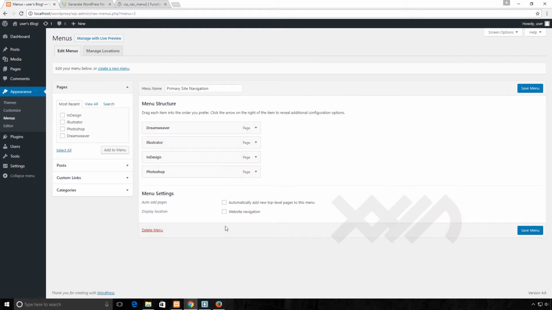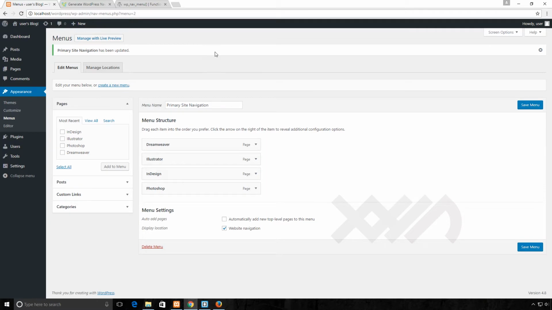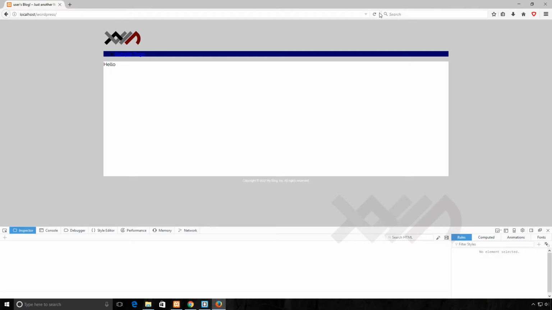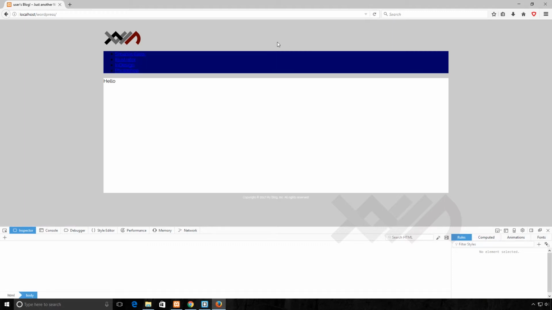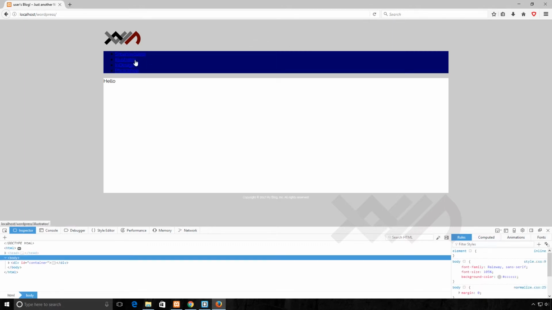Once that's created, I have to indicate where I want that to go. So I'm going to put here, display location, website navigation. I only have one location available because that's the only thing I defined in the functions.php. So I'm going to save that. Now the menu has been created. Let's see what WordPress gives us. Refresh. There you go. So we have the navigation happening. Wonderful.